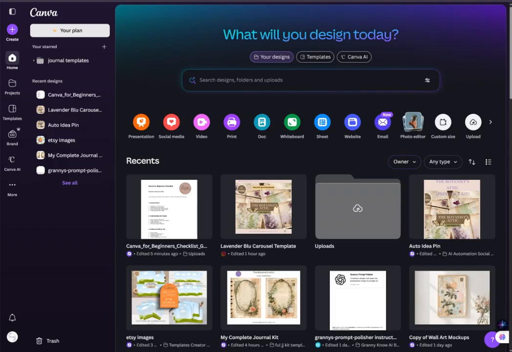So what is Canva? Canva is a free online design program. It does have a free tier and it has a paid tier. You can use it to create Pinterest pins, Facebook posts, Instagram graphics, printables, flyers, spreadsheets, even simple videos. And the free version is more than enough to get you started.